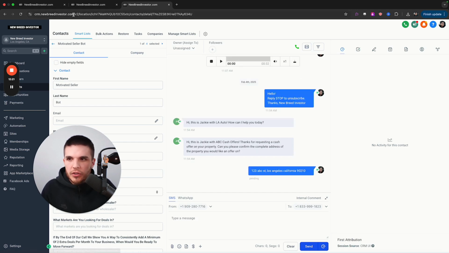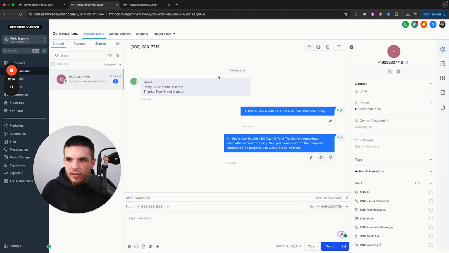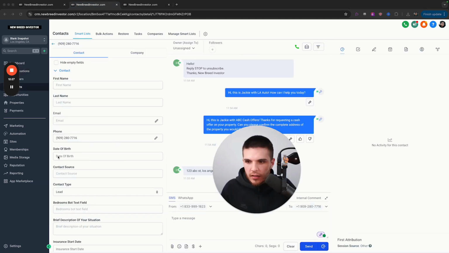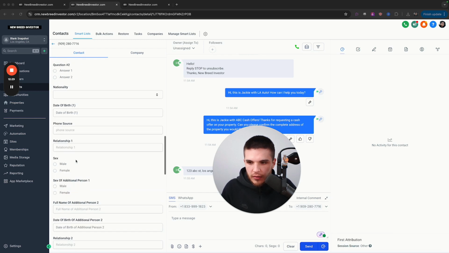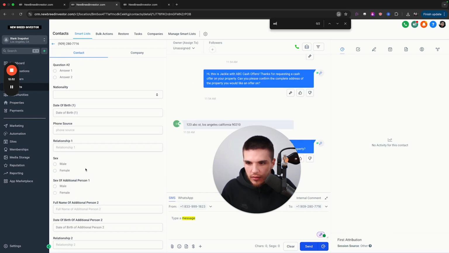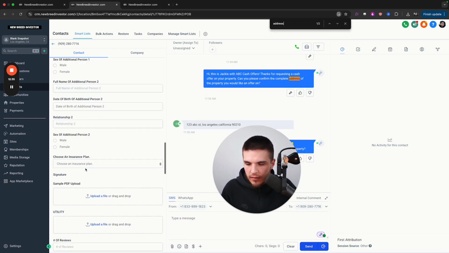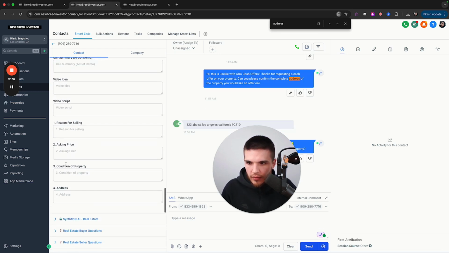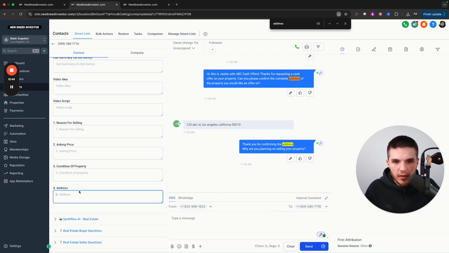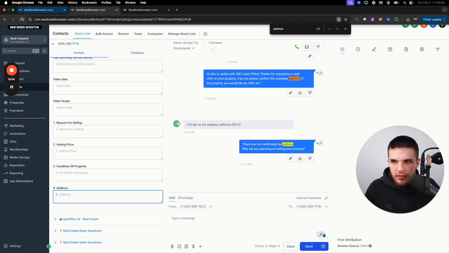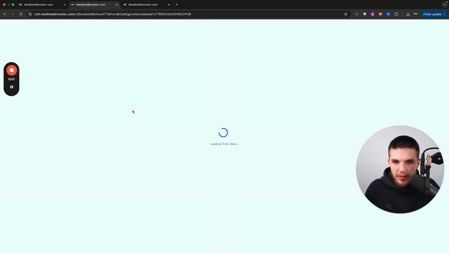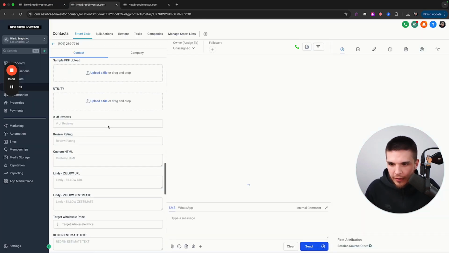And so what we should see is inside of this contact here, we should see the address field update, which will be right here in the additional info. Okay, so right here is where this should update. So I mapped it to its own custom field just because I wanted to make sure it was working. And so it says, thank you for confirming the address. Why are you planning to sell? Okay, so when I refresh this, this should now have this piece of information there. And so let's verify that before we move on.